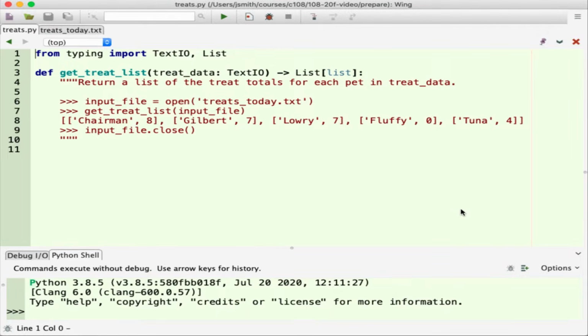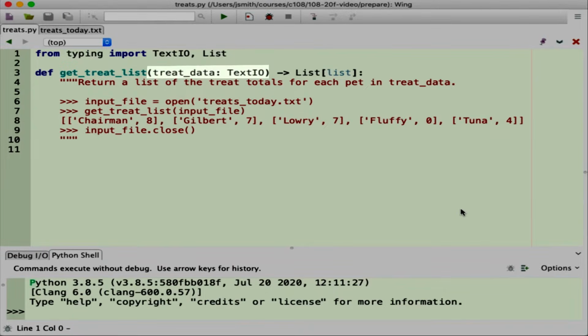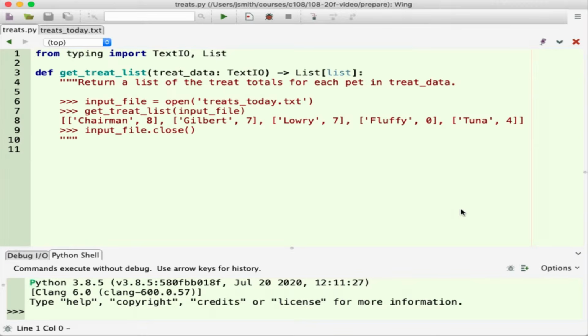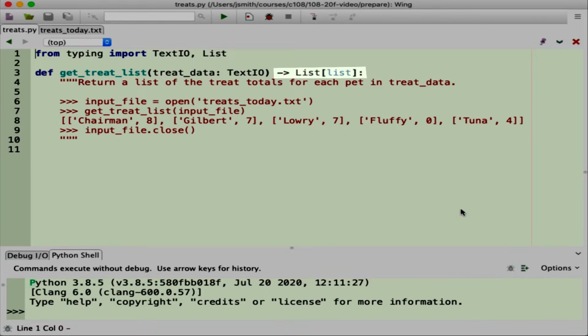Now, we'll write a function that works with the data in the treatstoday.txt file. This function we're going to write is called getTreatList. It takes a single parameter called treatData, which has type text.io. The type text.io is a file that is already open for reading. That means it is not a file name, it's an open file that we can already begin to read from. This function will return a list of lists with information from the file.